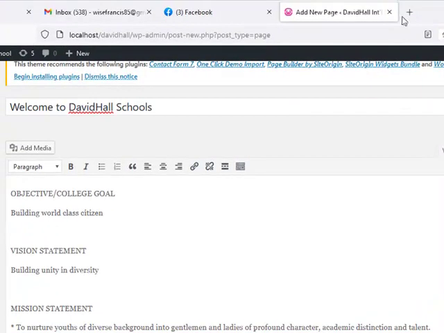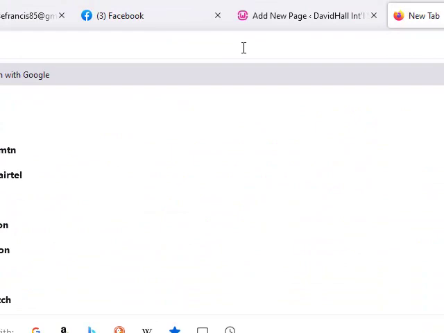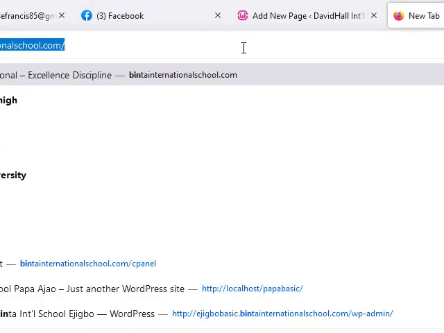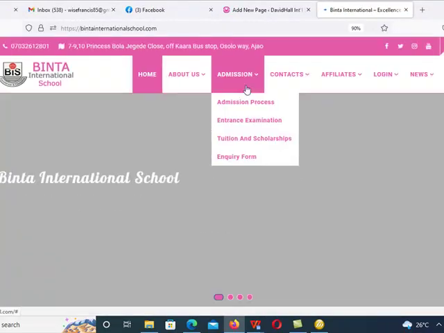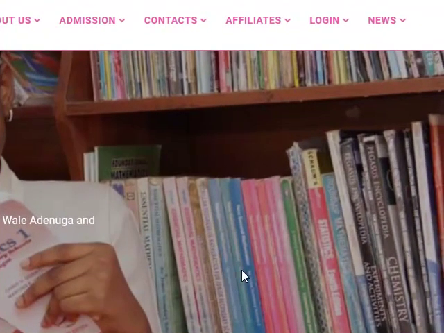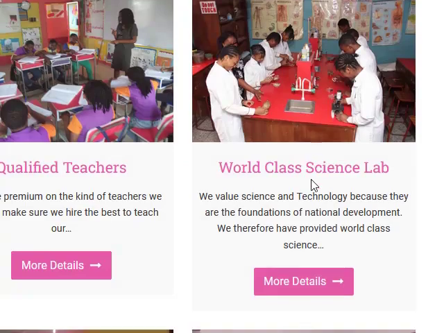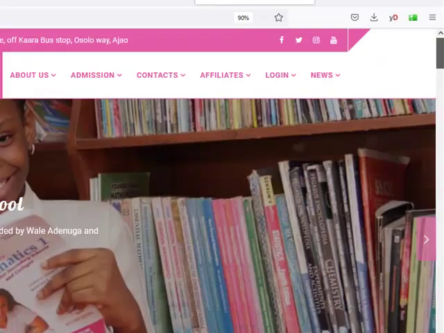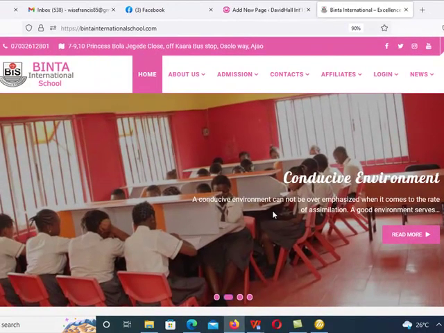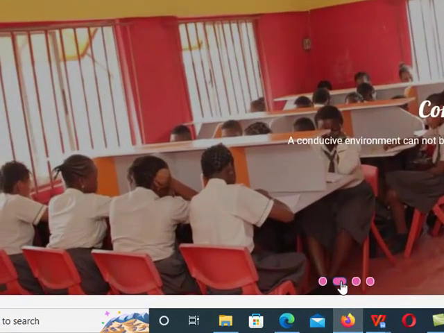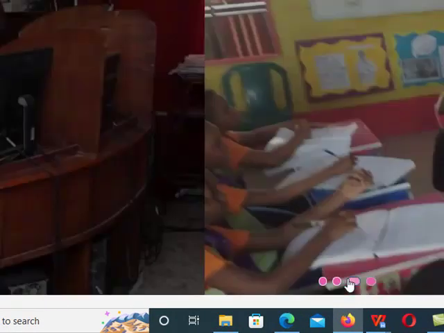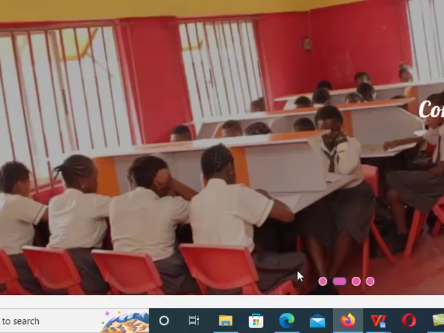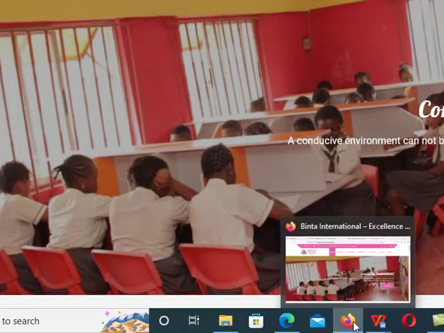Okay. But here, we want to do something like this. Maybe using Pinterest, their template. So this is our slider, okay? So when you say welcome, a conducive environment, why people should come, you can see they sent pictures that blend with what they are doing. You get the point? But these people now, they didn't do this, so you have to just find a way of adding something for them.